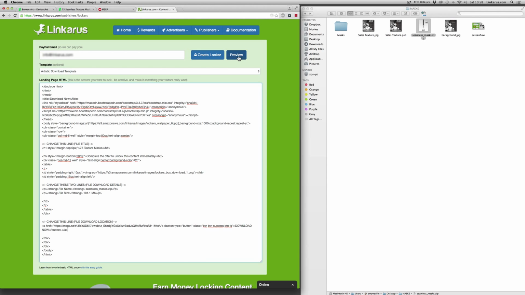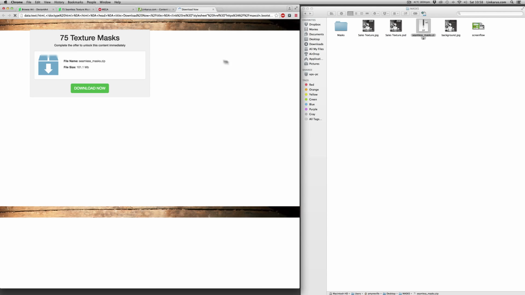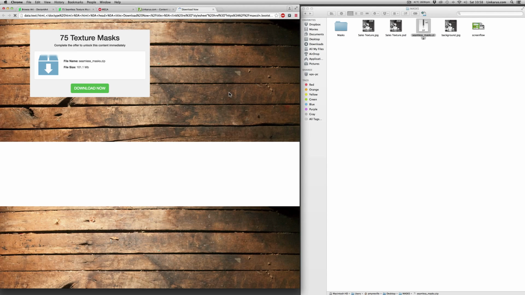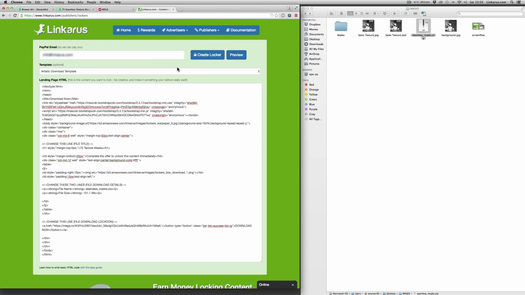So you can click preview, and I'll just click that quickly. So here we've got 75 texture masks, download now, and it's got some details about the file. And it says complete the offer to unlock this content immediately. So that looks good to me. I'm going to click create locker now.